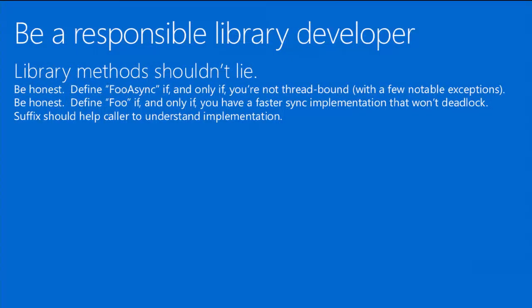And so really, that's that core principle that library methods shouldn't lie. Be honest. If you're async, be actually async under the covers. If you're a synchronous contract, actually be a synchronous contract under the covers, and or be a synchronous implementation under the covers, and have a core reason why you're exposing that. You should be faster in some sort of core way by being synchronous for you to bother to expose that method.